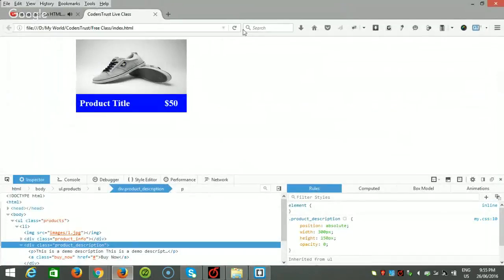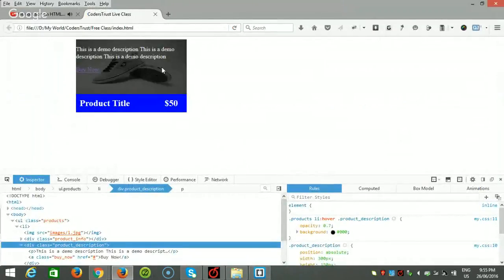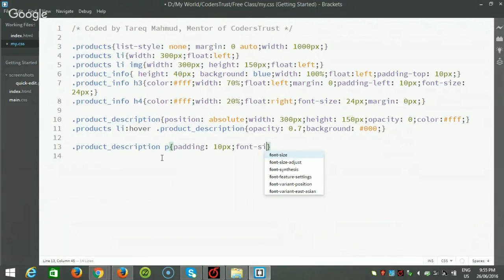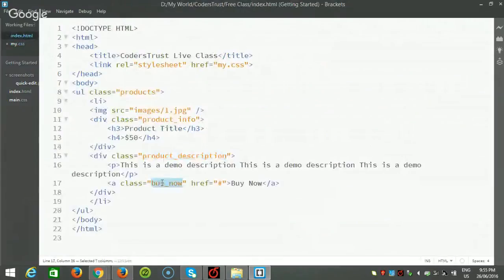Yes. Well, now I will make the buy now button like a button here. Also for the P, there should be some padding so that it will be properly center aligned. So for the product description P, there should be some padding in pixels, and the size of the description should be larger, like 20 pixel. For the buy now button, there is a class here already, so we can use this class for the CSS.